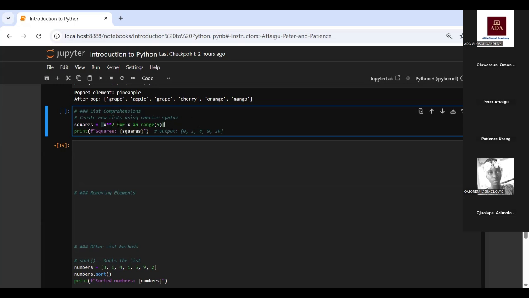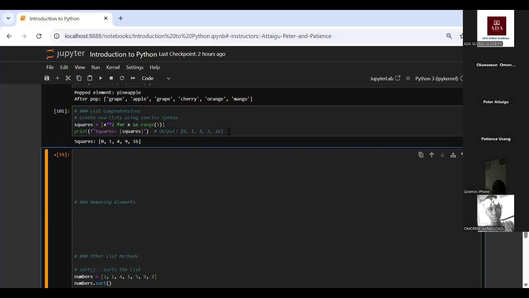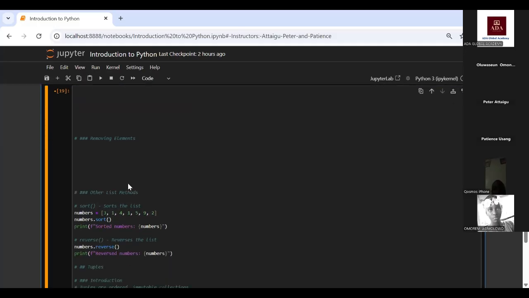So when we have x squared for x in range of 5, we actually have 0 to 5. What this does is that for every x, that means for every number in that 0 to 5, it loops over it and then squares the value. So the square of 0 is 0, the square of 1 is 1, the square of 2 is 4, the square of 3 is 9, the square of 4 is 16. So that's what it does. And then we'll come back to it and talk about it properly.